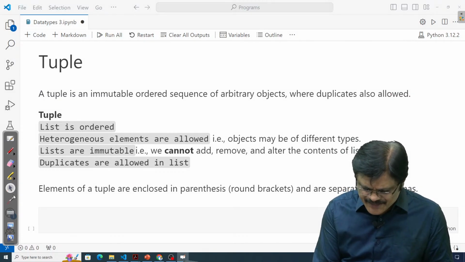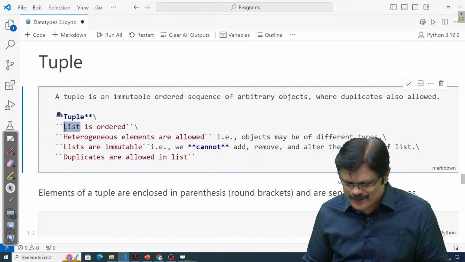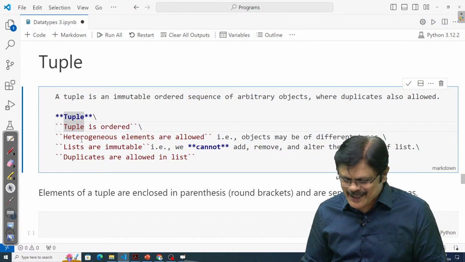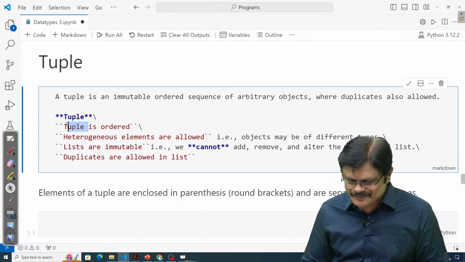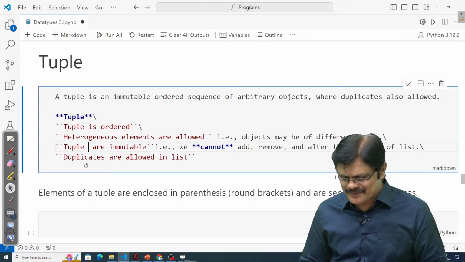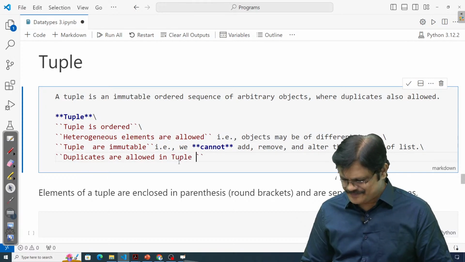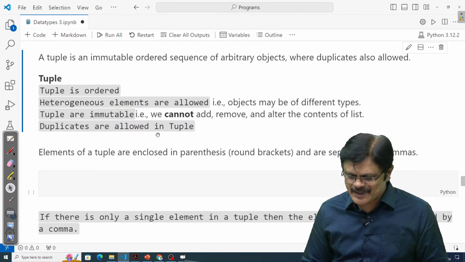So lists, oh sorry, I forgot to change this. Sometimes it happens. We are talking about tuple. It's called copy paste errors. A tuple is ordered, heterogeneous elements are allowed, tuples are immutable, and duplicates are allowed in a tuple. That is the story. So these are all copy paste errors, my dear friends, please note.